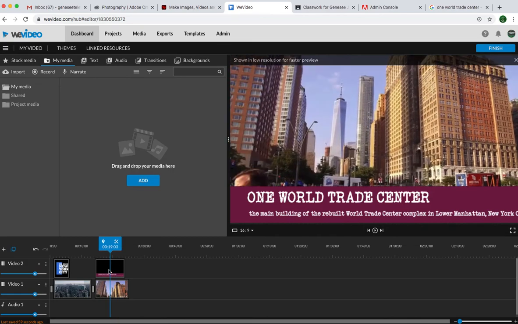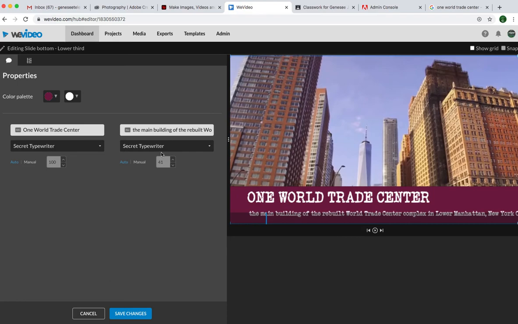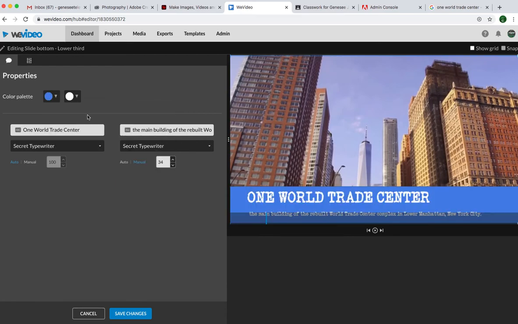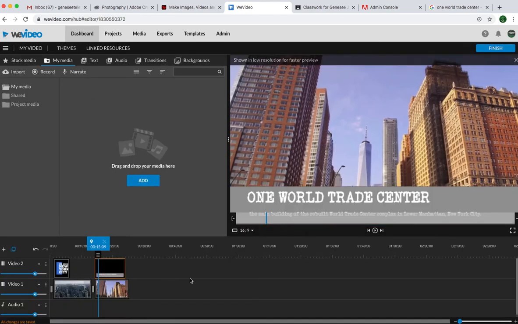Make sure it fits. I still have to do a little bit of editing to make sure mine fits. Not sure why it won't. Oh, there we go. The main build. There we go. And I do not like that color, so that looks better. I might even make it just a gray. There we go. Goes along with it. Hit the save changes.